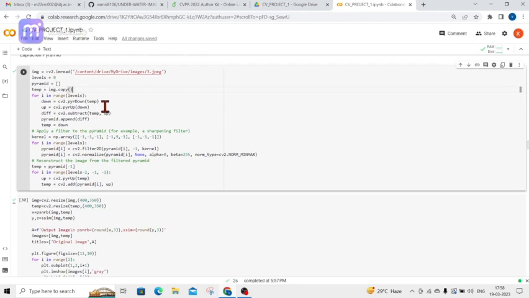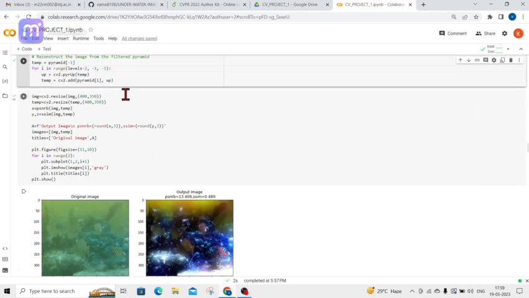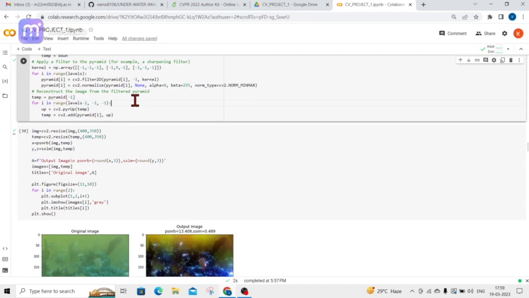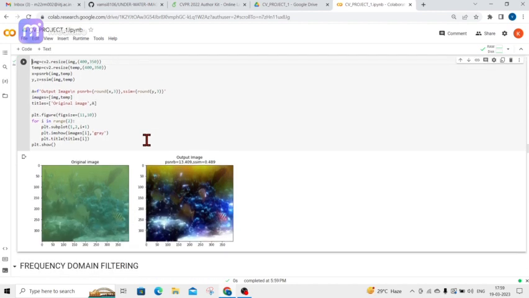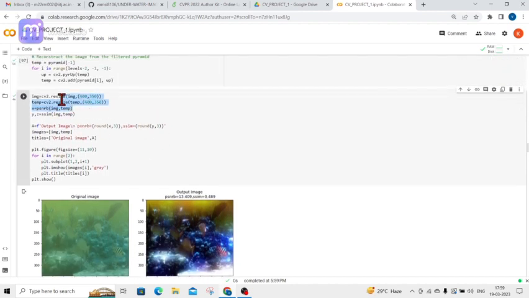So now we can apply a filter to each level of the pyramid. This is generating the pyramid of images, and we will apply a filter to each level of that pyramid, such as a sharpening filter, and then we will reconstruct the image from the filtered pyramid. And then implementing this code. And resizing both the images and calculating the evaluation metrics, these are the results we are getting.